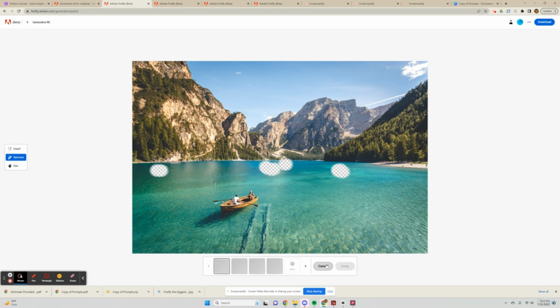So once we're done with our selection, we just click remove, and it will generate a few options for us to use and overlay it. It'll generate 4 at a time, and if we want more, we can always click more. So let's give it a few seconds for the AI to work.